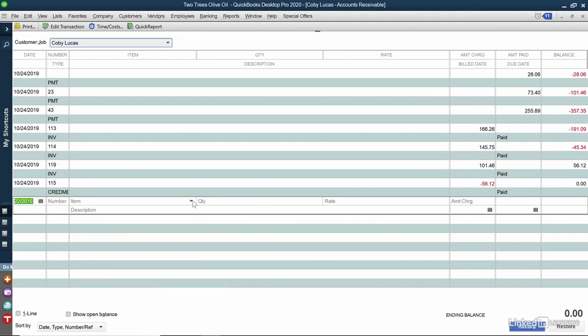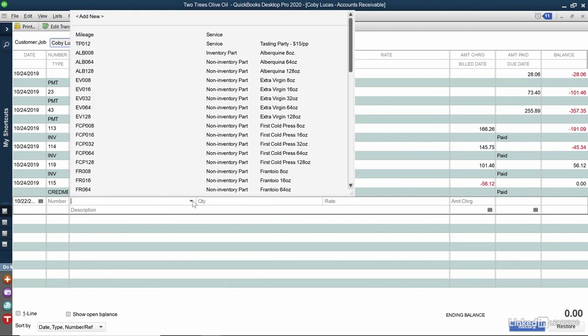I'll click the down triangle next to item, and here's where I can see a list of all of our items and services. QuickBooks will allow you to put in a sales item, but be warned that the statement charges do not calculate sales tax. If you're going to do a statement charge that contains a taxable item, you're better off creating an invoice. In this case, I'll add a service item.